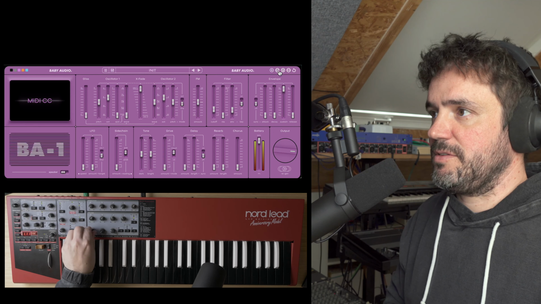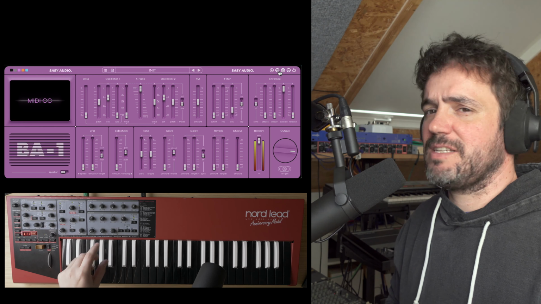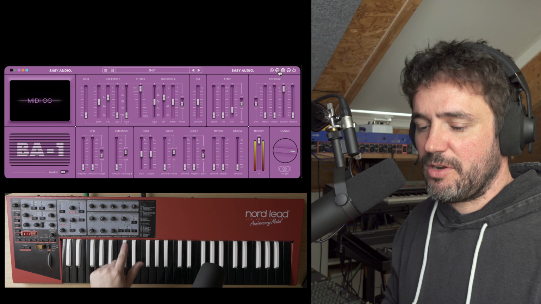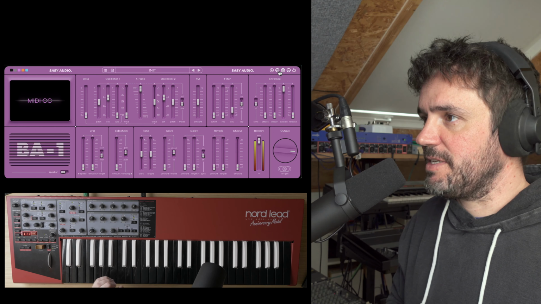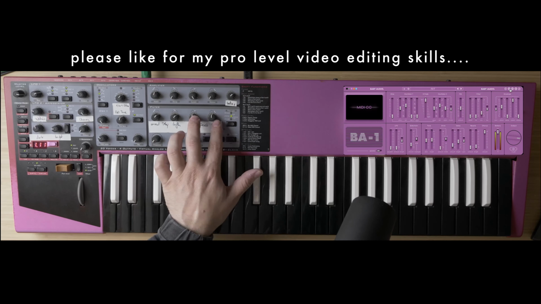You can, of course, use the filter and the envelope. But of course, the Nord doesn't have exactly the same parameters as the BA-1, so that's why I'm going to use some tape to change the labels here. So now we have almost everything here.